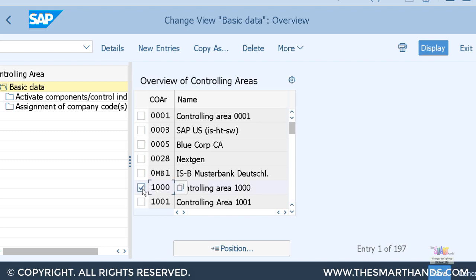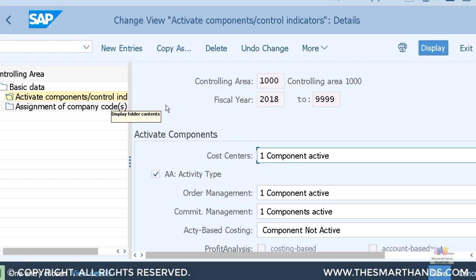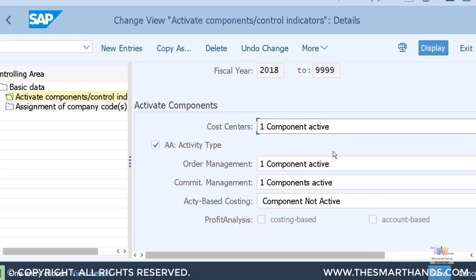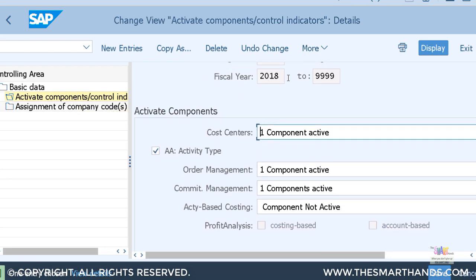So let's use this controlling area 1000. You can select on this and you can see the subsections over here on the left hand side. So let's look at the activate components controlling indicators. This is the section where you specify which subcomponents of the CO module you are going to activate. Just double click on that, it will come over here. And you can see this has been valid from 2018 to 9999.